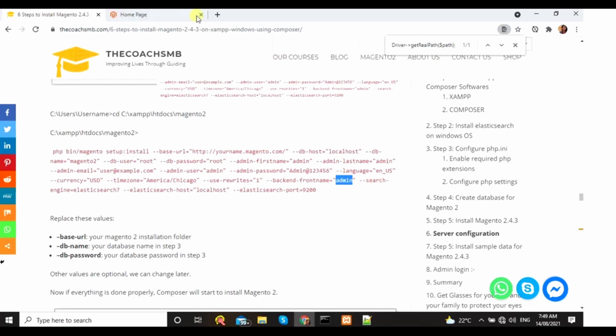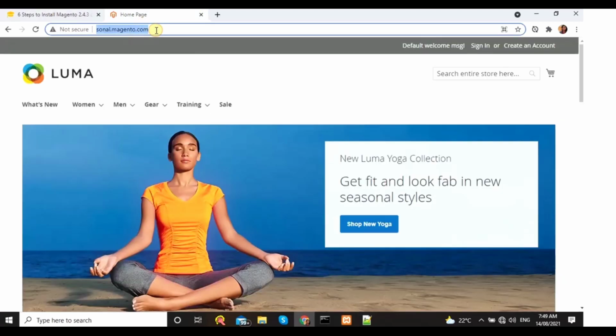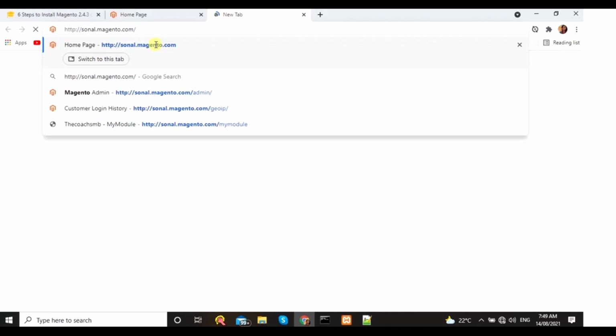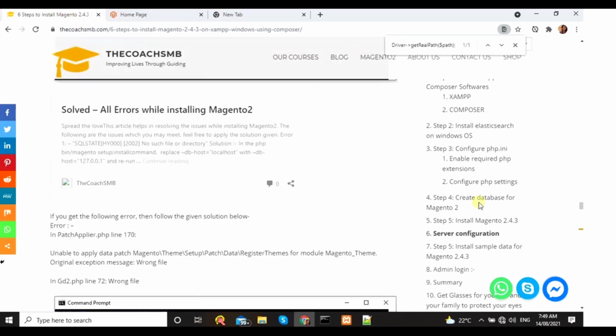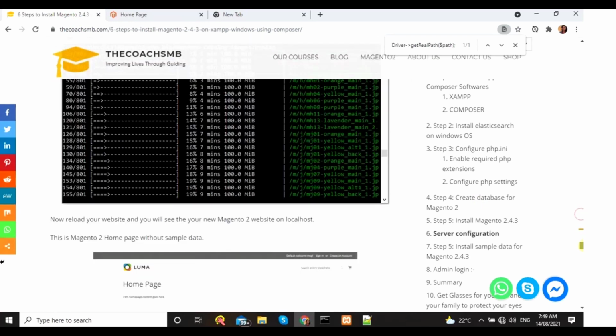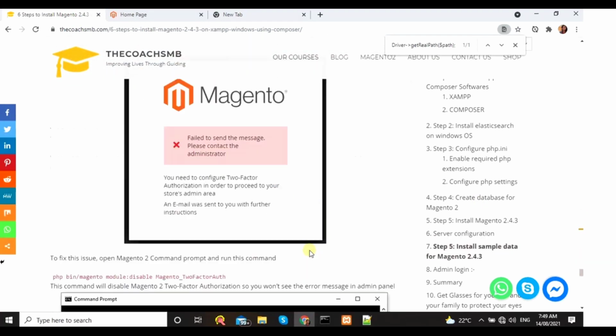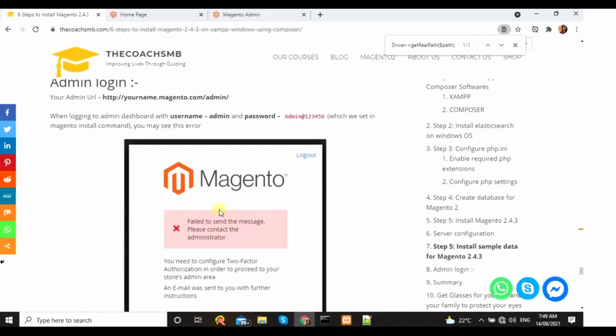Okay, so let's hit it. Copy from the base URL, open it in a new tab, /admin, hit enter. Okay, here in the admin panel you will see a screen like this.